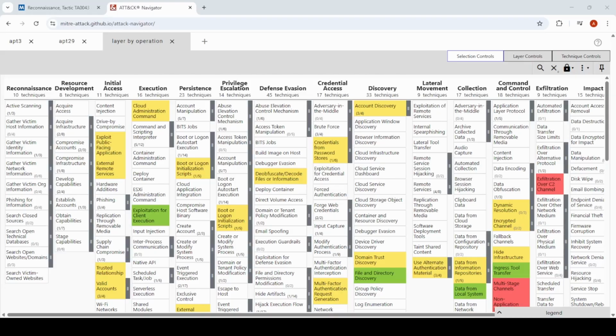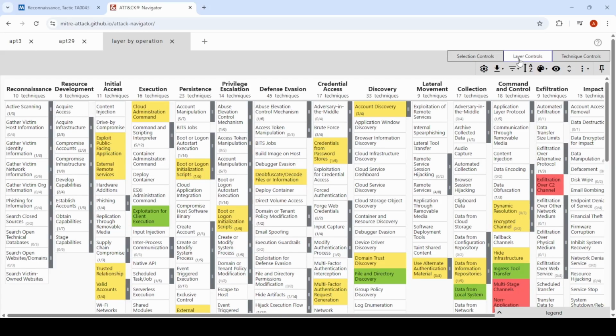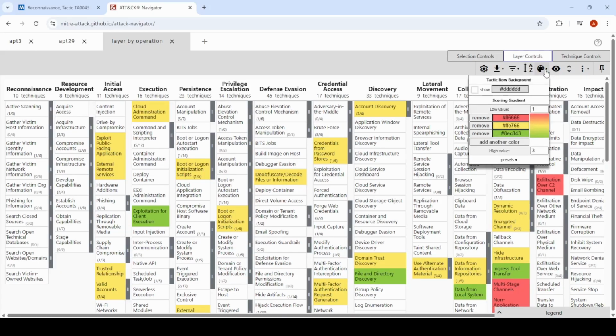You can change the colors that appear for each score by clicking the Color Setup button under Layer Controls. So if we click on Layer Controls and Color Setup, you know the values are 1, 2, and 3. So make the low value 1 and the high value 3. Navigator knows 2 is halfway between 1 and 3, so it will automatically use the middle color for the value of 2. Now you can choose the colors you want for each layer.